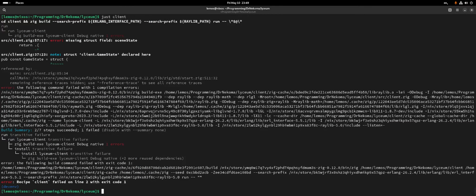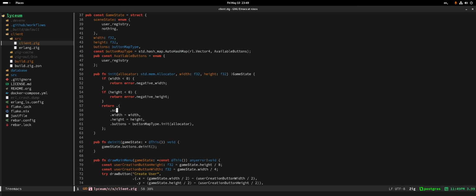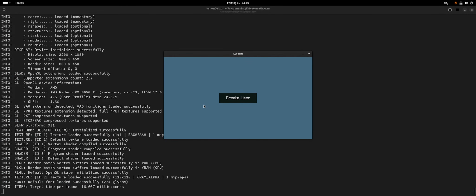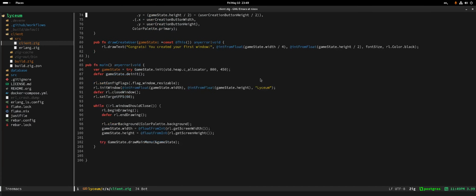Still doesn't compile. Missing return state, scene state. Oh, that's true actually. Thank you, compiler. There it is. It's all compiling again. It doesn't even work yet. We can't even click on it. Well, we can draw the button. We just need to figure out what's a sensible way of doing things.